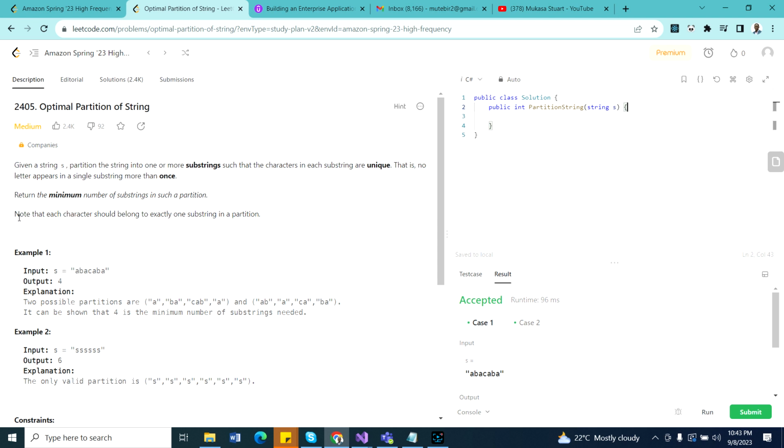So here they're saying that each character should belong to exactly one substring in a partition. They provide us with a sample input S, and it has the string, so the output is 4. And the explanation is that two possible partitions are, so when we partition this string, we can get A, BA, then CAB, and A, and AB, A, CA, BA. So it can be shown that 4 is the minimum number of substrings needed. So if you count here, 1, 2, 3, 4.